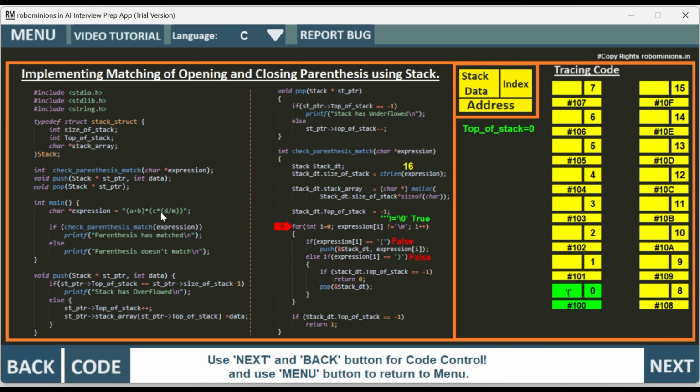So now 8 is star. You can see the 8th index is star. Now star is not equal to null. So expression of 8 is star. Star equal to opening bracket, false. Else star equal to closing bracket is also false. Again I is incremented to 9.